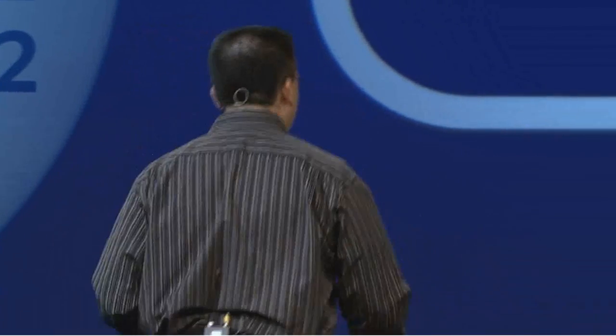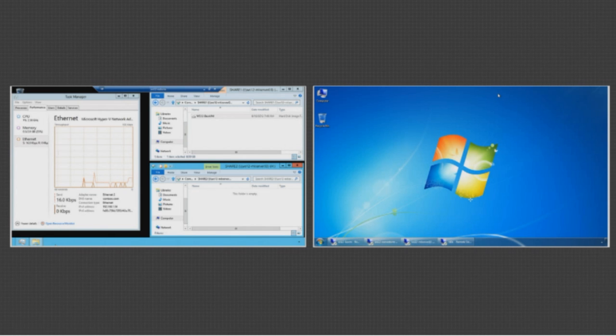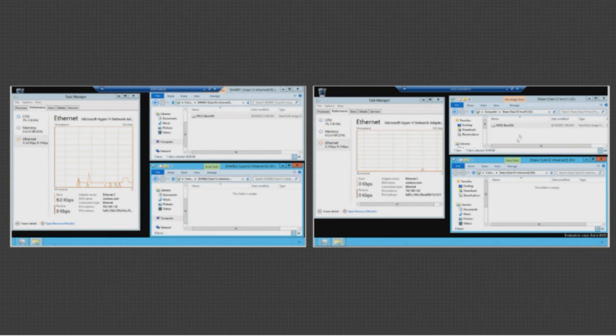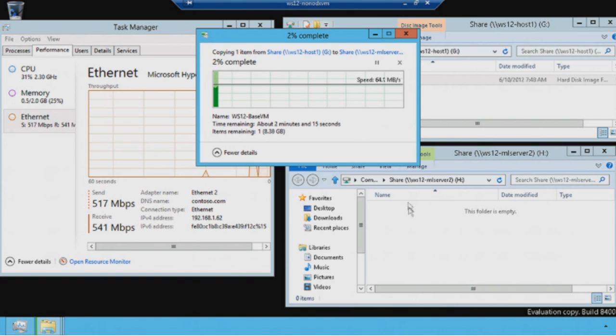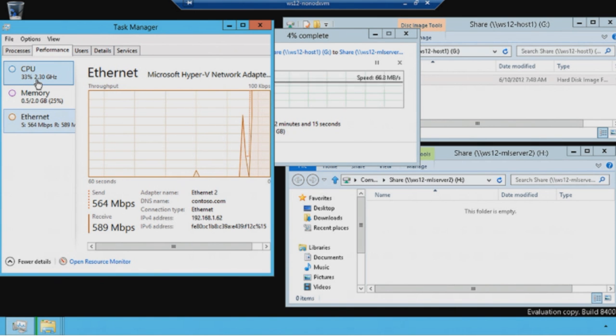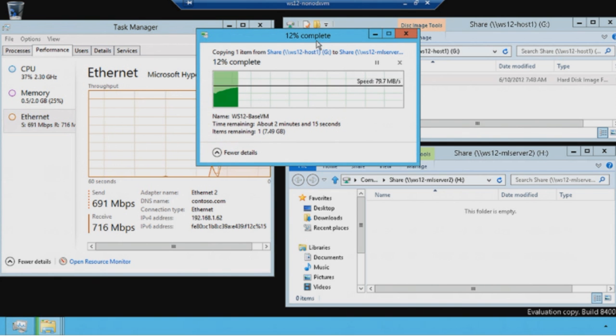Let me show you. In this first example, I'm going to copy a 10 terabyte file using non-ODX storage. You can see from a CPU standpoint, I'm getting somewhere between 35 to 40% CPU utilization. In terms of networking, we are fully saturating Ethernet, getting about 78 megabytes per second. Not too bad, but in this case, the server is performing all of the copying. It's reading from the source and writing to the destination, reading from the source and writing to the destination.